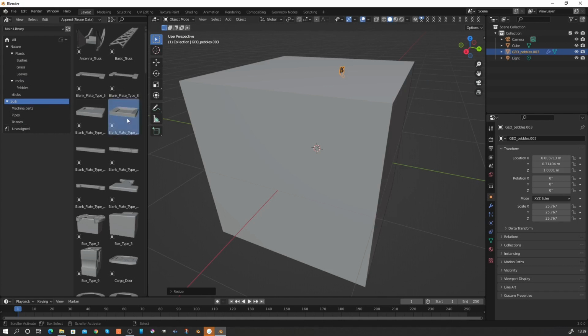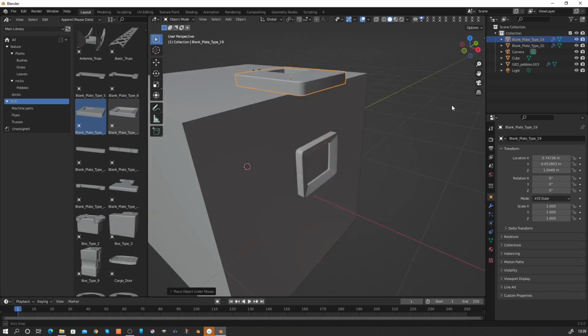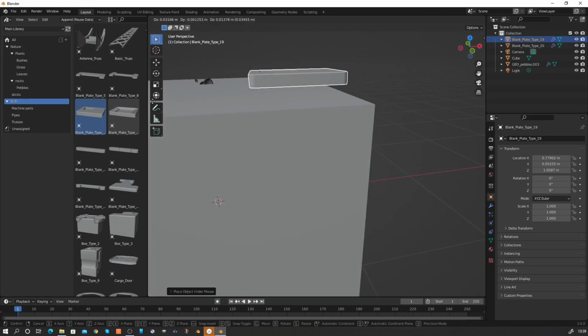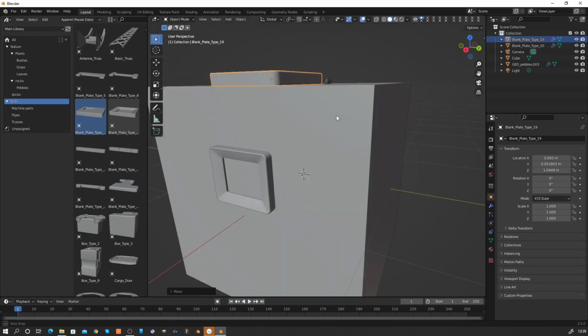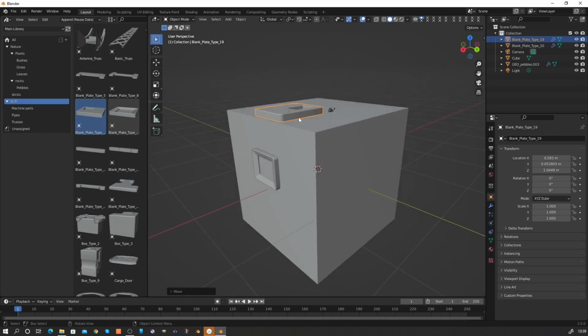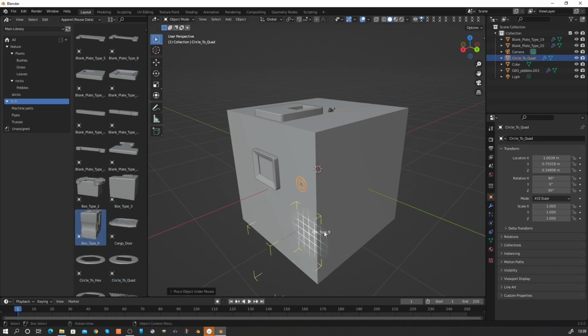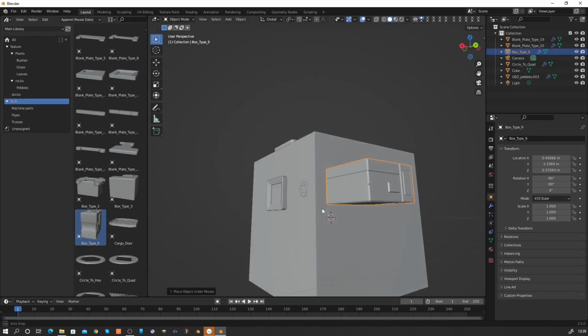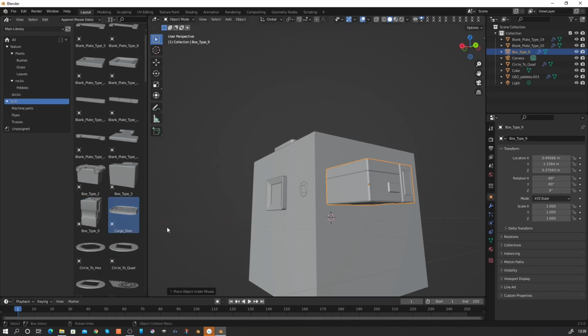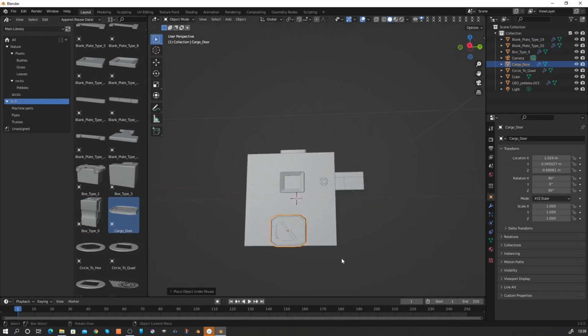Sci-fi. Let's take a blank plate. Let's drag that in. That sticks directly onto our 3D cube. And we can do that as many times as we want. Stick that there. Stick that there. All sorts of things. We can obviously move them around as we need to, but stick a cargo door in there. Lovely.